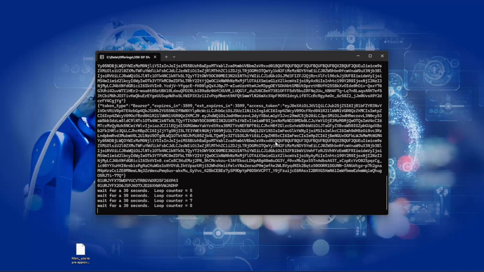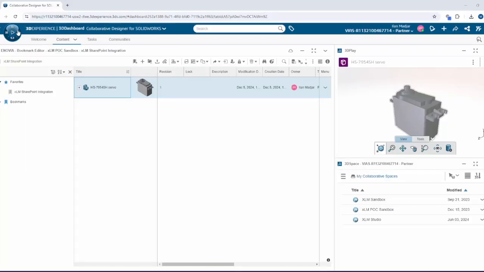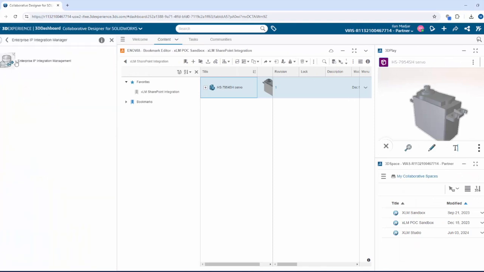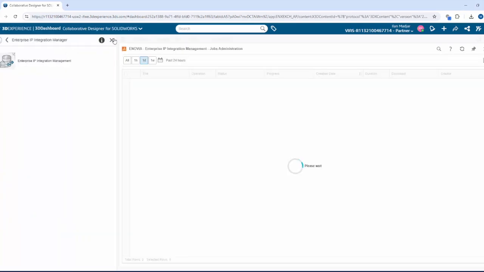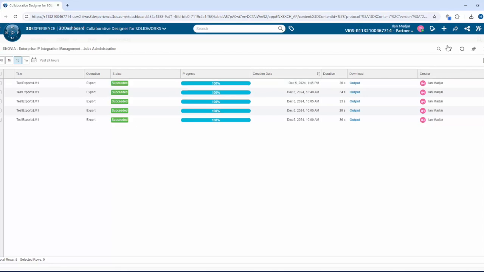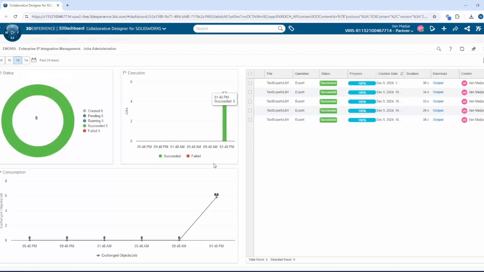We can also see a status of the export jobs in 3DEXPERIENCE. In 3DEXPERIENCE, we can go to the Enterprise IP Integration Management widget and see the different export jobs and their status. In this case, this job we just ran has completed successfully.